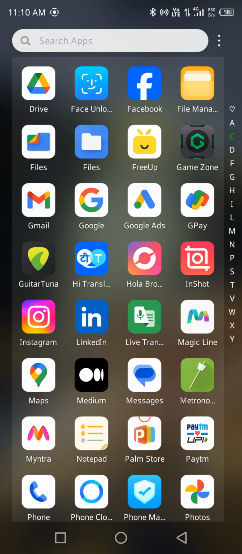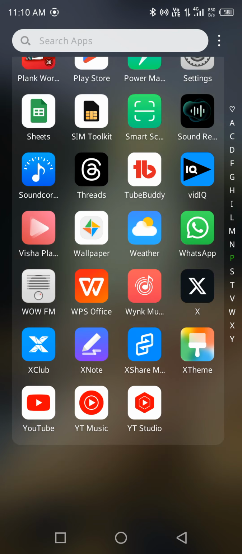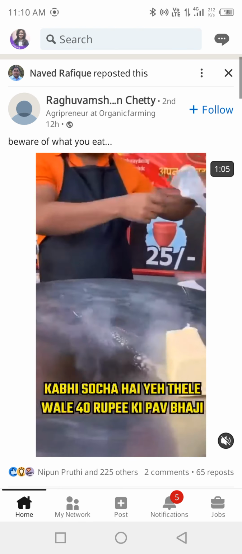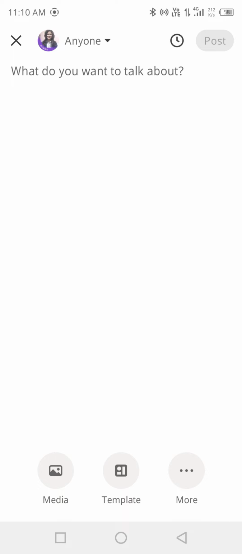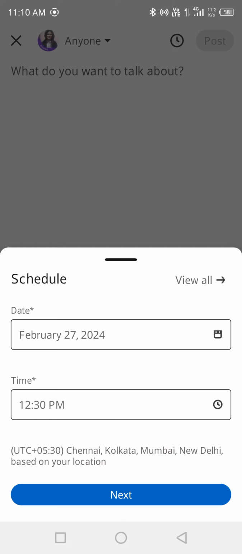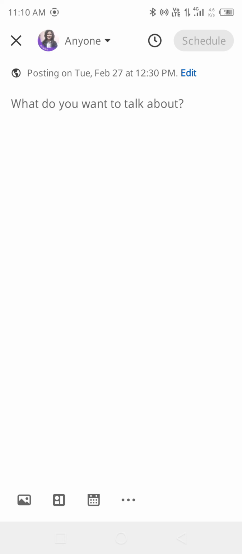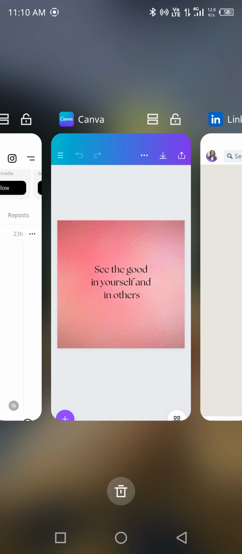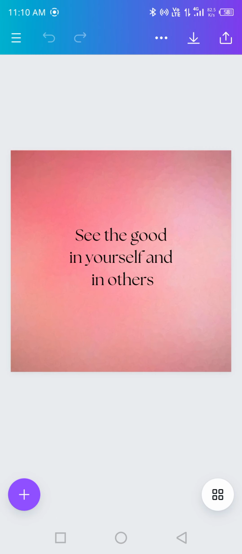So let's go to LinkedIn. From there, if I go to this post part, just click there. Here you can see in the top part one clock button just next to post. So click here, select the date, select the time, go for next, and then you can schedule it. As I have not written anything, it is not showing anything. Okay, so we are done with LinkedIn and Twitter.